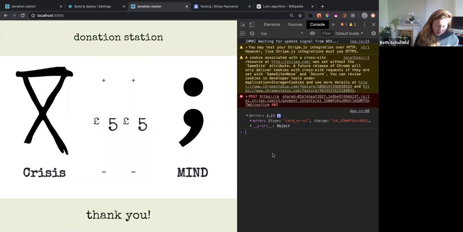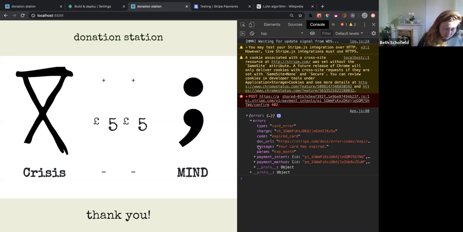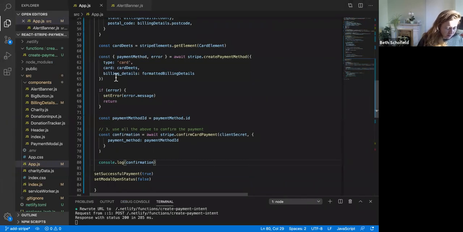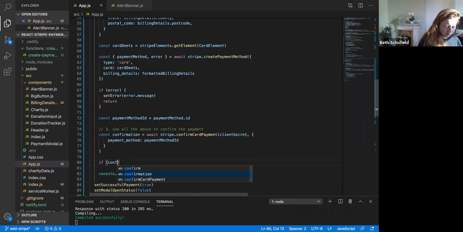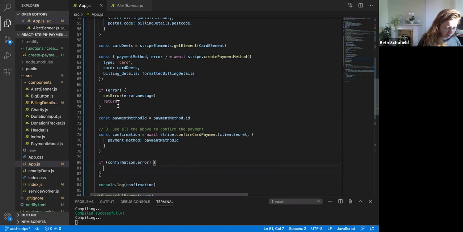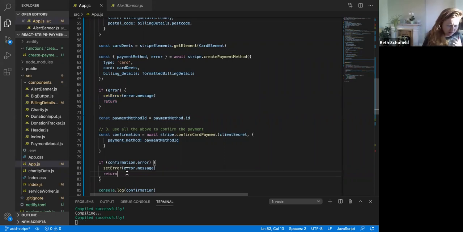And as we might have expected, we get another error. I sailed on anyway to set a successful payment, which isn't good, so we definitely want to catch something like this first. Another very handy message: your card has expired. I've already set an error, so I'm just going to do it slightly differently now. I'm going to say if confirmation.error, then we can actually do the same thing. We could definitely make this a little bit more concise. All right, cool. And then we want to return.